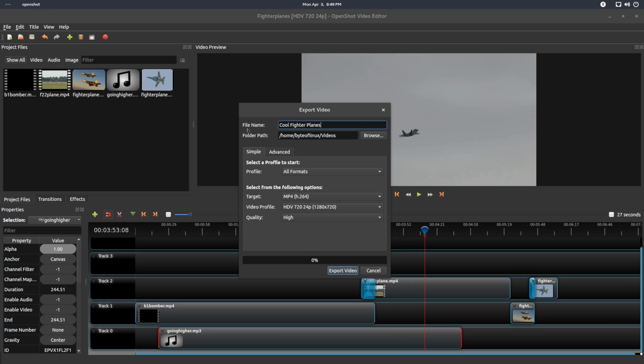So cool fighter planes, and then for profile, I just recommend leaving that to all formats so that it plays across everything. If you want to narrow it down, you can select one of these. Now, you can also select your encoding options. So you have MP4, MPEG, and AVI. So you have all of those.